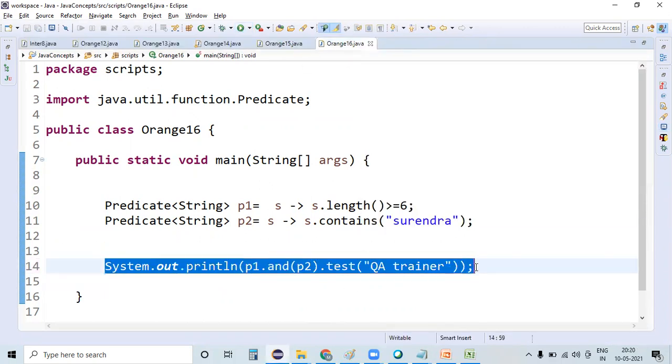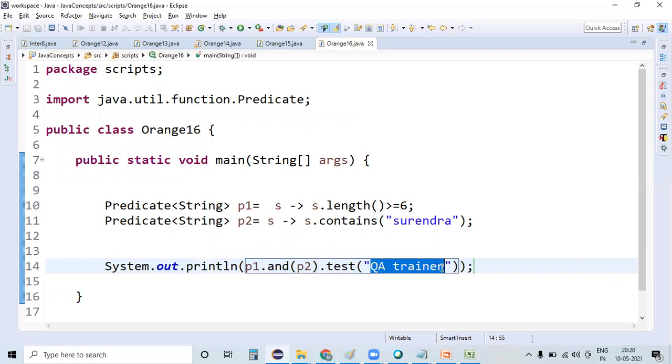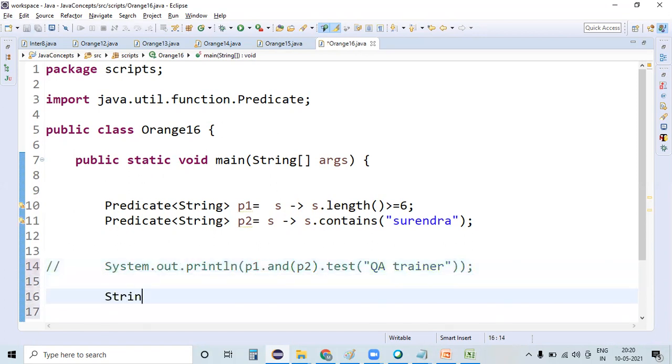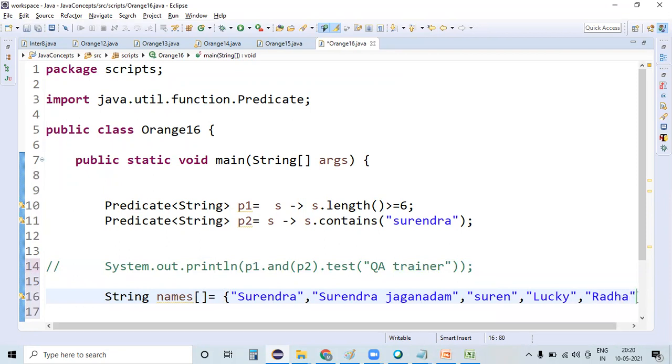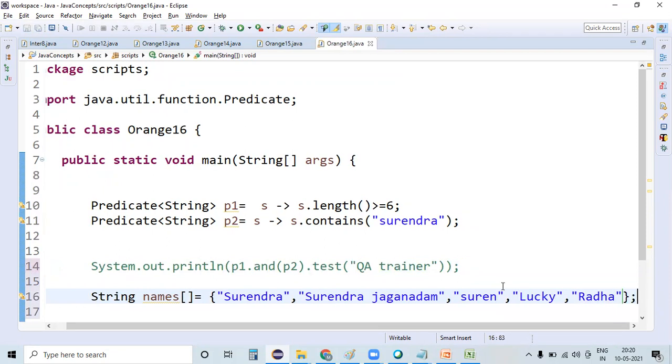Perfect. This is the one where we have only one value. If I have multiple values, how do I need to deal with it? So instead of doing it this way, I'm using a string array of names. I'm passing the first name as Surendra, the second as Surendra Jagannadham, the third as Sureen, the fourth as Lucky, and the fifth as Radha. So I have given these many names into this string array.